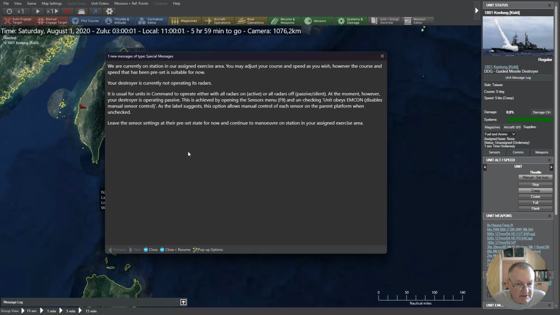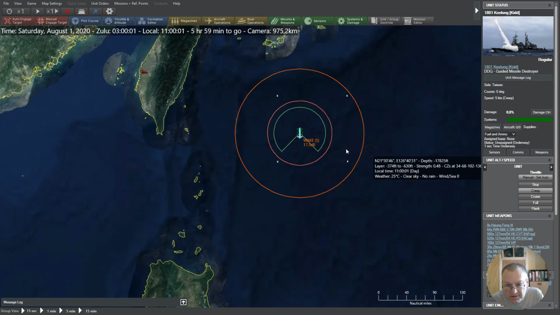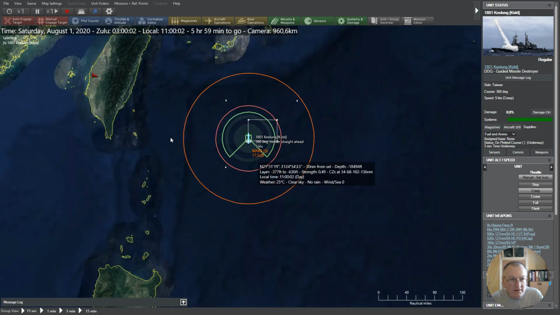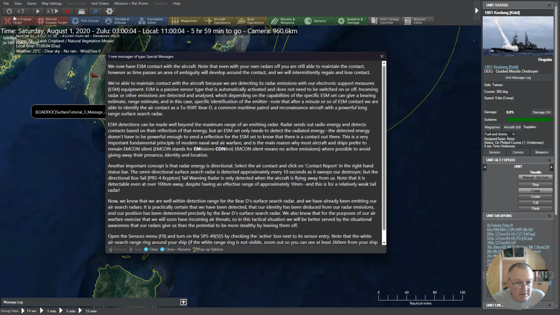This disables manual sensor control. As the label suggests, this option allows manual control of each sensor on the parent platform when unchecked. Leave the sensor setting at the preset state for now and continue to maneuver on station in your assigned exercise area. So we're just going to follow this course. Let's just speed it up.